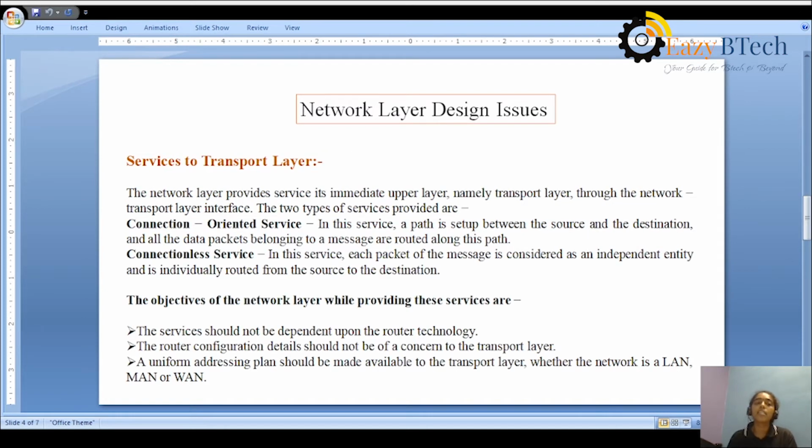Next, services to the transport layer. The network layer provides services to its immediate upper layer, namely the transport layer. The services provided are connection oriented service and connectionless service. Connection oriented service means one path is set up between the source and the destination, and all the data packets are routed along this path. The router is responsible for finding a better path to send data from source to destination.